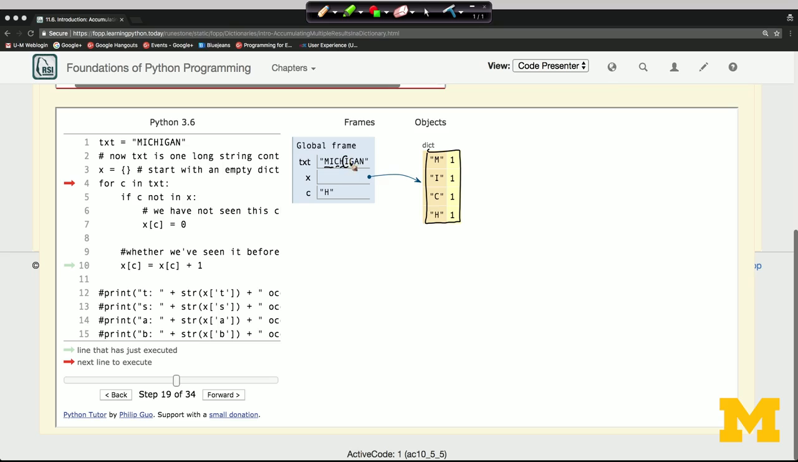Now, the next character is going to be this letter I. So you can see c is the character I. Now, the key point here is that I is already in our dictionary. So here, this if is not going to execute because I is in our dictionary. And so rather than setting x sub I to be 0, we just increment it on line 10. So you'll see x sub I go from 1 to 2 to say that we've seen 2 i's so far. In the case of G, it's not in our dictionary, so we add a new key value pair and increment its value, and so on.